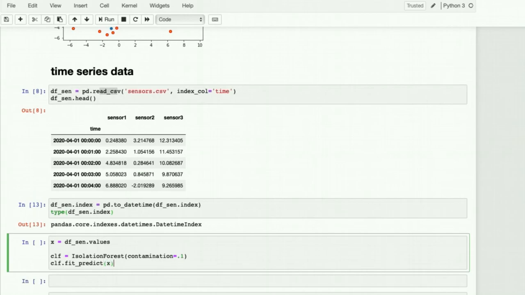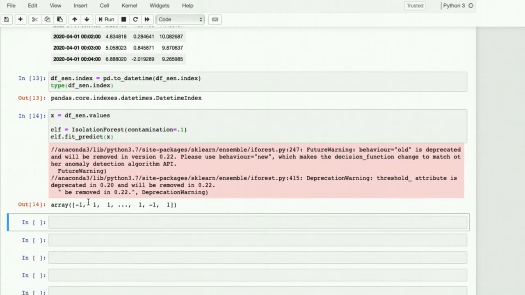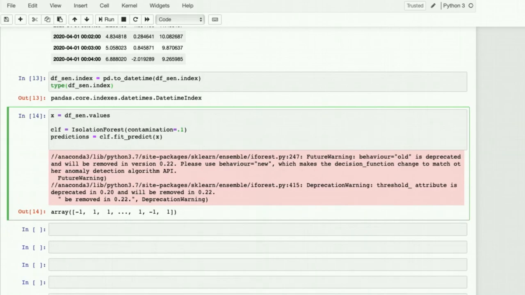Just to save some space. If we do that, you're gonna see, again, we are gonna have some of the observations as -1 and some as 1s, but this time let's save these as predictions, and we're gonna look at another method called decision function.